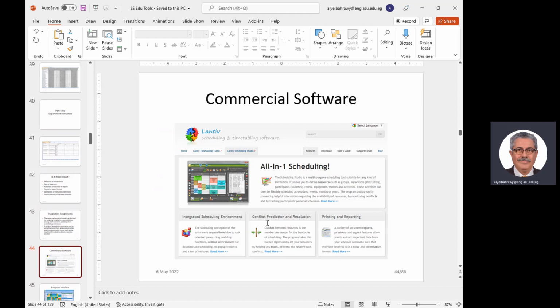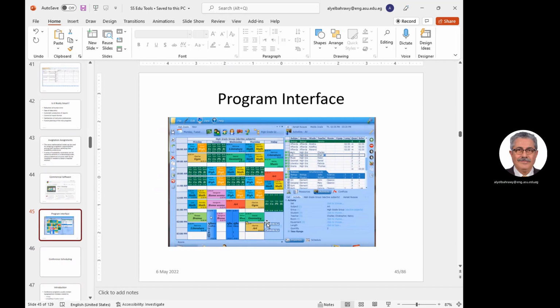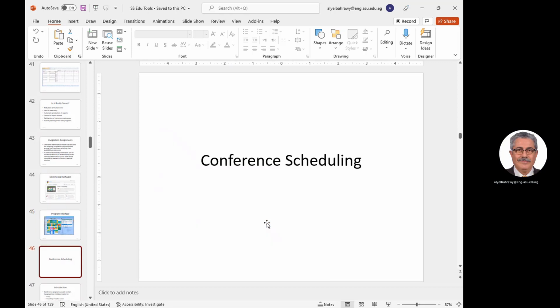It is commercial and you have to pay money, and you may need training, and troubleshooting may be a problem. This is a program interface. You get a color-coded table. The same thing.